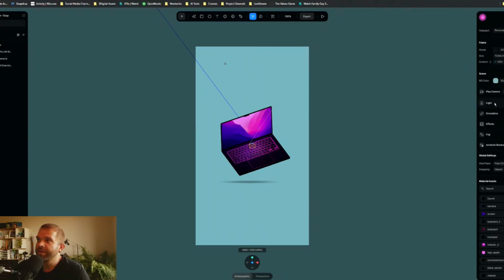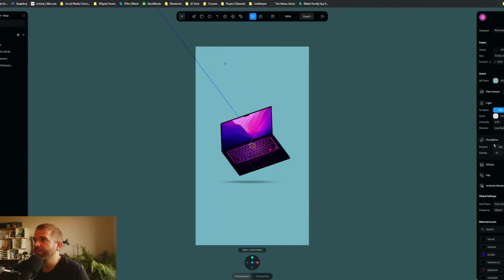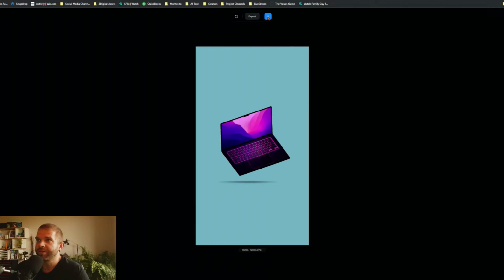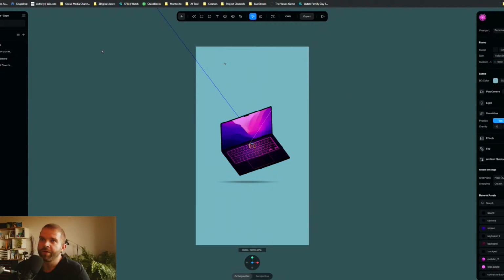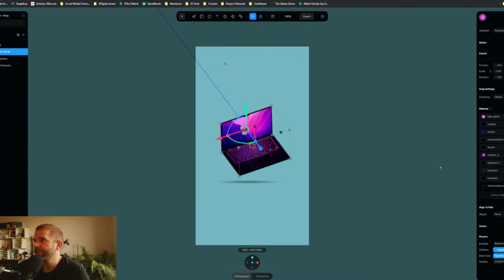All right, so we can add in some lights. We could do some simulation stuff, so essentially just adding in physics or gravity. So if I hit yes, we're likely to see simulation, physics, yes, gravity. So there's probably a property on this MacBook that doesn't have a drop. So it has a fixed position.